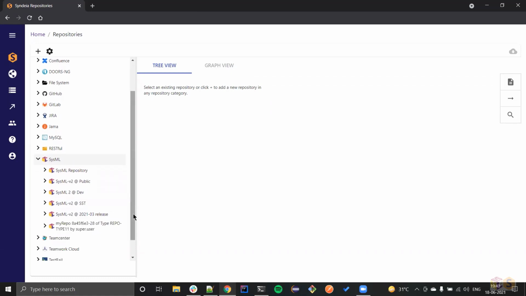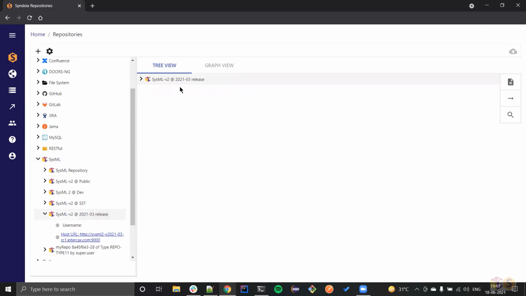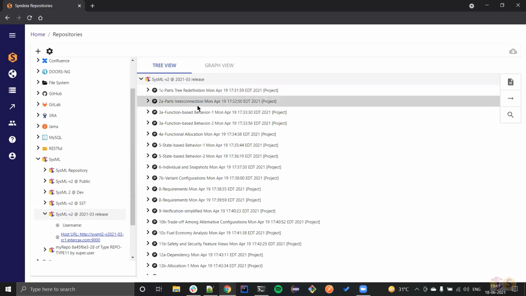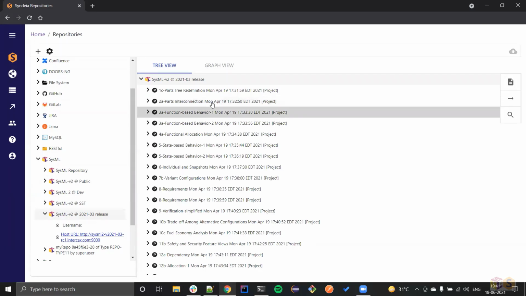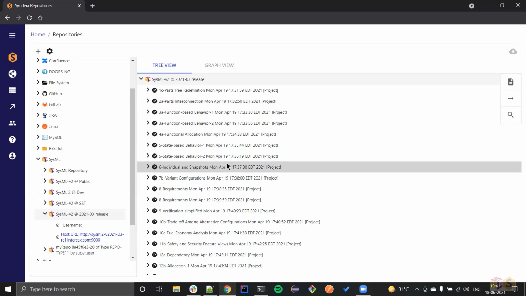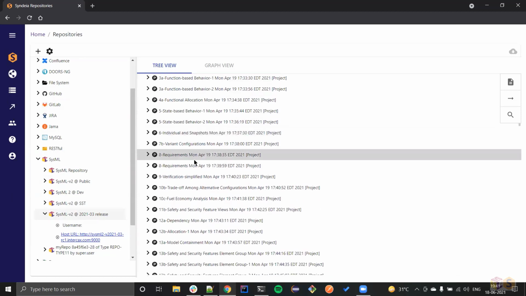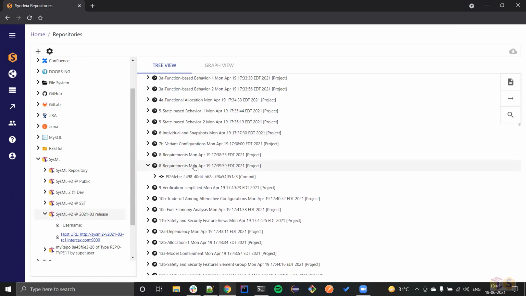On expanding this, you will see a list of all the servers belonging to this repository type that are currently connected to Syndeia. We can now browse and explore the data in these servers in the tree pane on the right-hand side. To do that, I will simply select the repository and it will appear in the tree pane. I can now expand the repository, and this action will fetch all the projects in that repository using the standard SysML v2 REST API. So all of the data that you will now see is fetched using the standard SysML v2 REST API in real time.